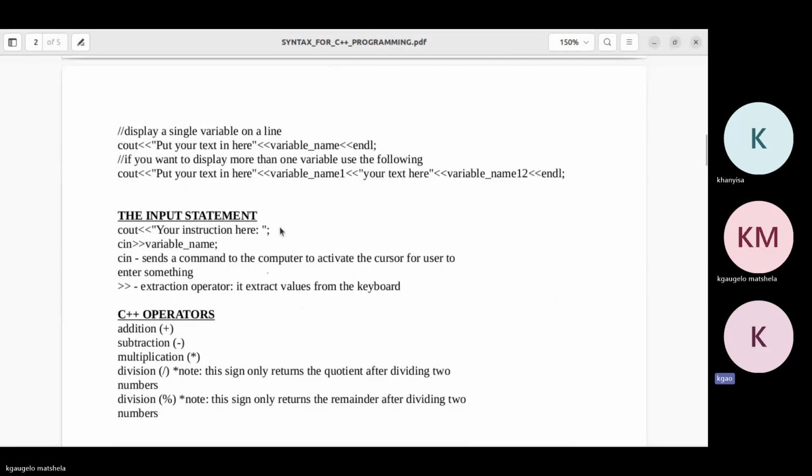From there we also need to cover the input statement, right? So covering the input statement, the thing we have to know is that you must understand what the cin and also the extraction operator are doing, right? Yeah, so that's the key.